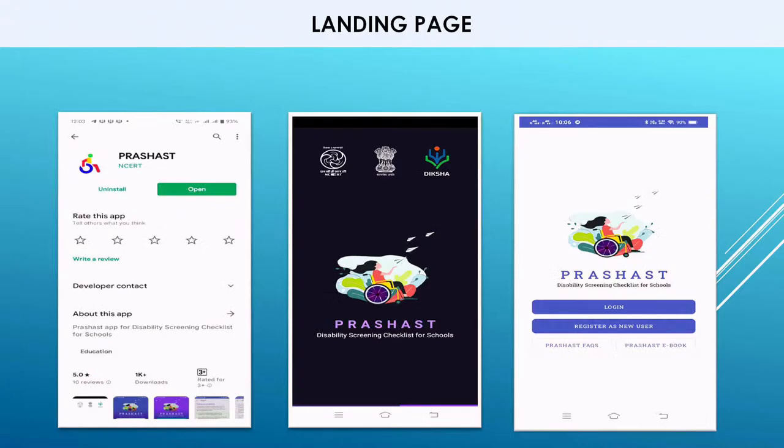Then this is the landing page of PRASHAST. The extreme right screen shows the icon when you are on the Play Store trying to locate PRASHAST. This is how the screen will appear on your mobile. The middle page is how it will appear once you have installed and opened the PRASHAST app.